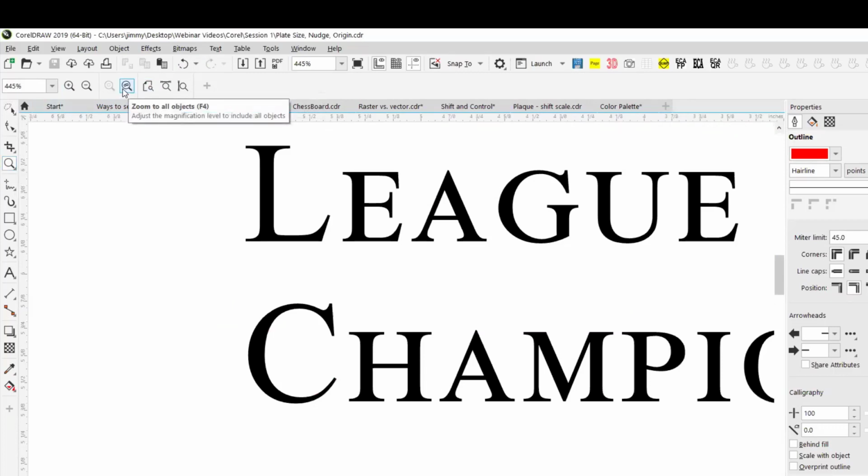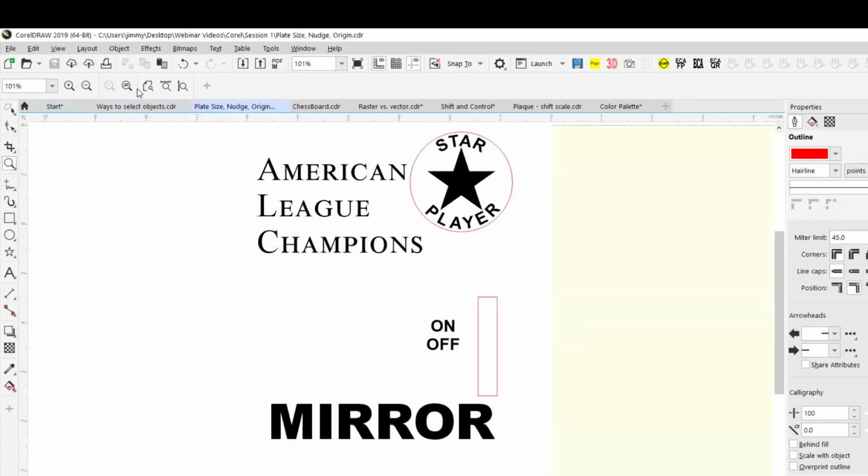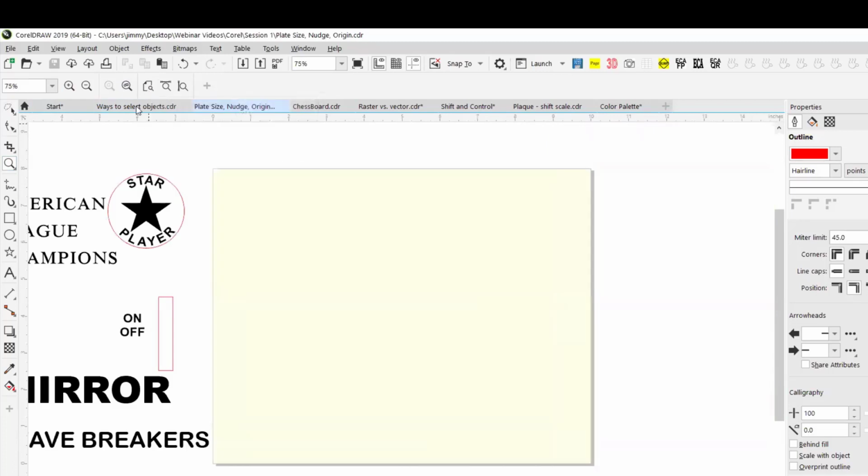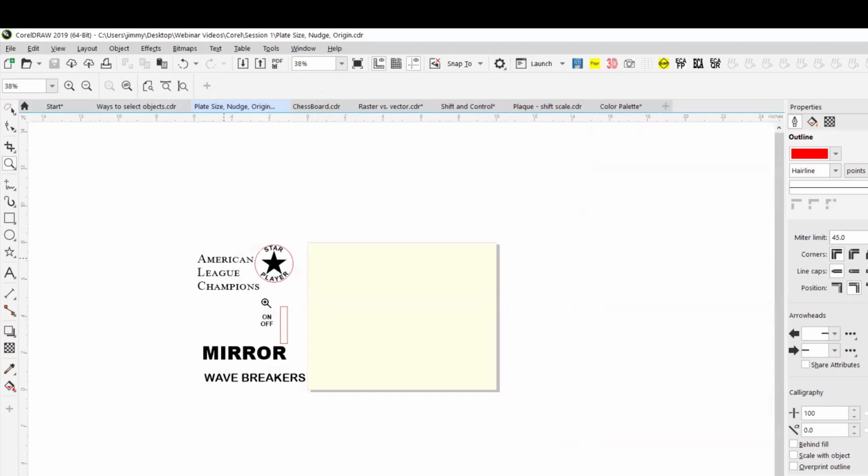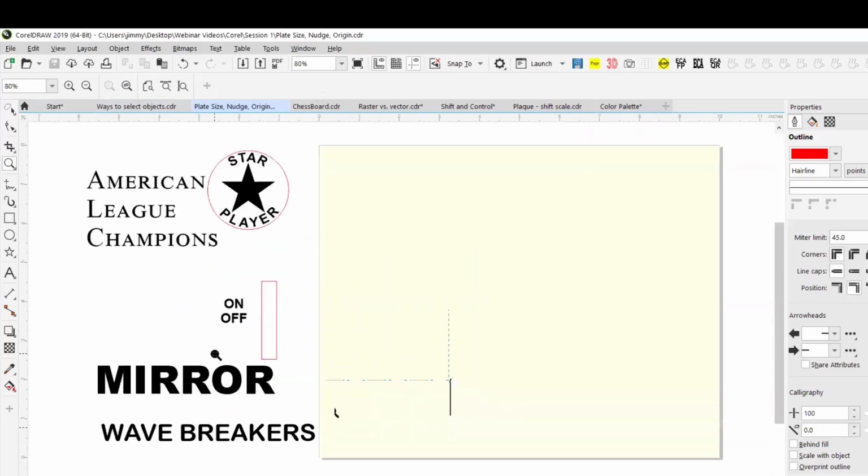We can zoom to all objects on the plate. We can zoom to the page. You know, of course, we can also just zoom out a little bit at a time. Now, if I want to just use the actual tool itself to zoom in, I can just drag a box around everything I want to zoom into, and then it'll zoom in the way I want it. Okay, so let's go ahead and go back to our normal pick tool. And let's talk about some of the other items we have here.